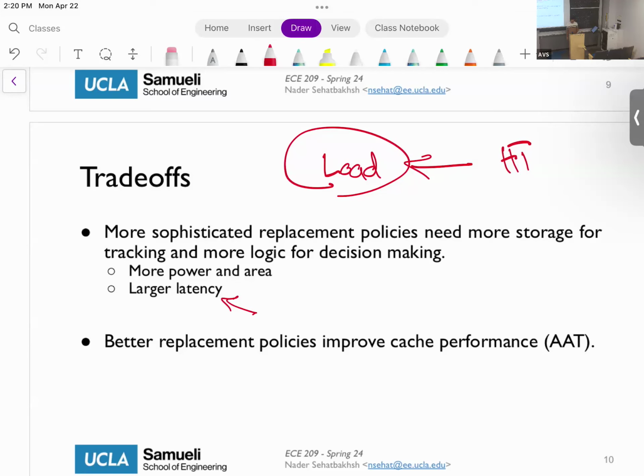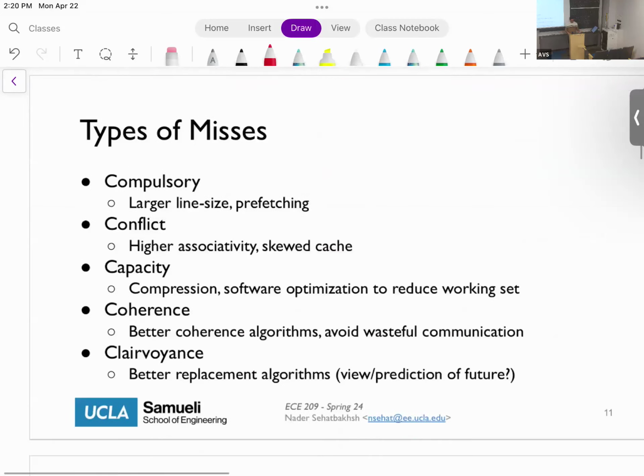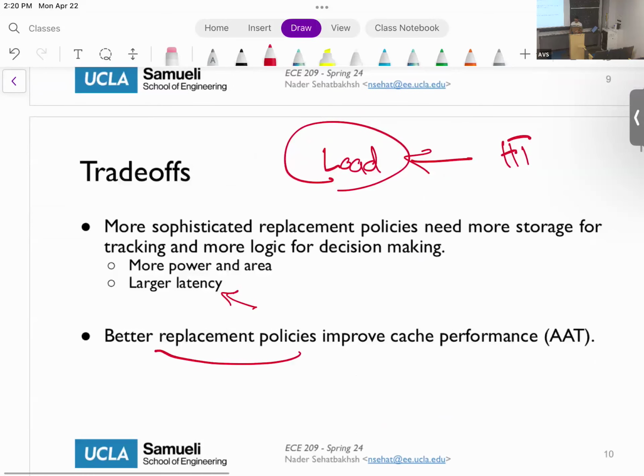Okay, but the big thing about replacement policy is that it improves your cache performance. Why? Because it reduces the miss rate, right? If we reduce the miss rate, then we improve our performance. So that's the important thing about the replacement policy. So you want a really good replacement policy, but you also should be mindful of your power and area overheads. Okay.